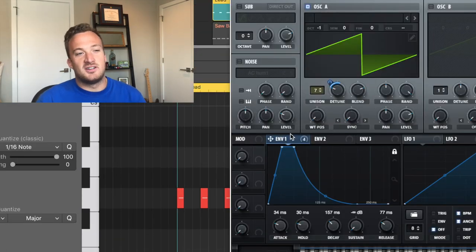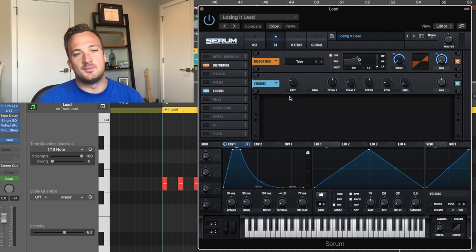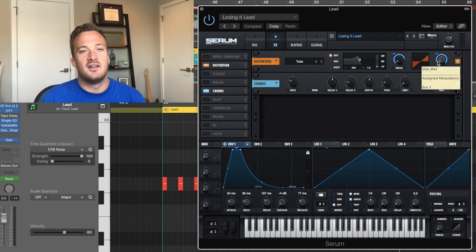First of all, it's modulating the detune of oscillator A. And what that does is widen up the detune of the sound every time a note plays. Then it's also modulating the cutoff of the filter over here and opening up the filter all the way. In the effects tab, we have some tube distortion, and this envelope is also modulating the drive and the mix of the tube distortion. And as for other effects, I've just got some chorus on there.